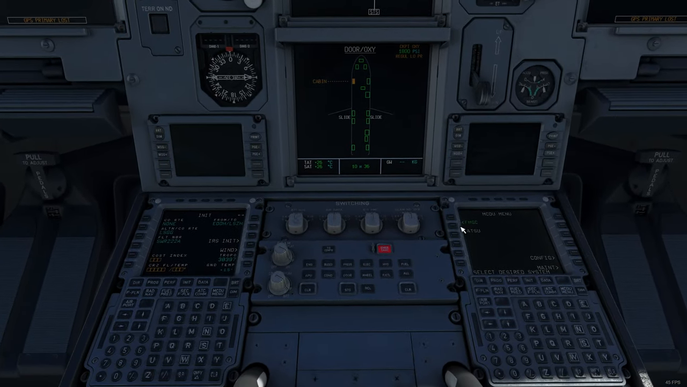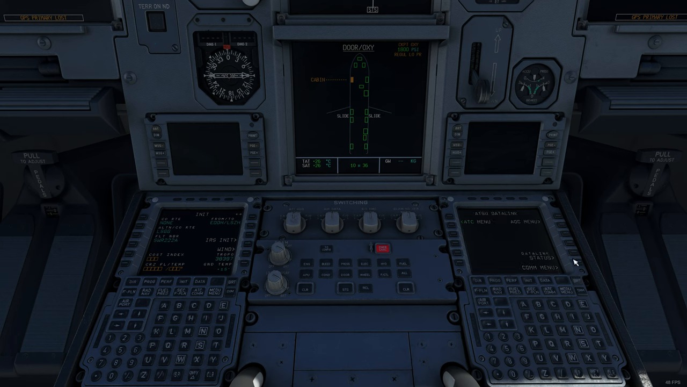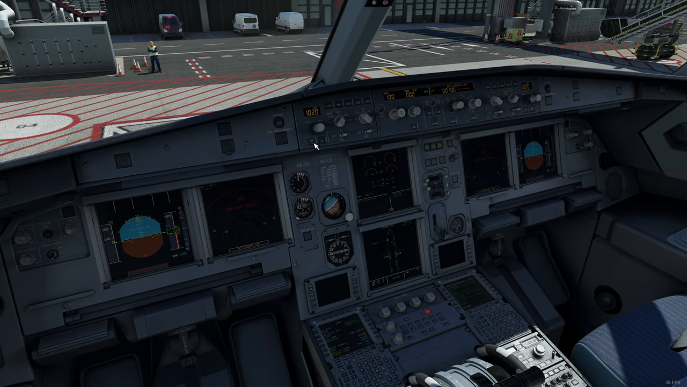And we got a company message, which is most likely the preliminary load sheet. We'll accept. Alright, we'll do it before walk around.